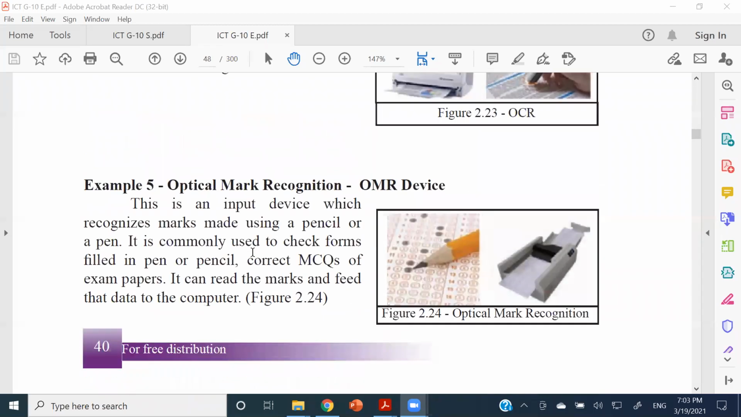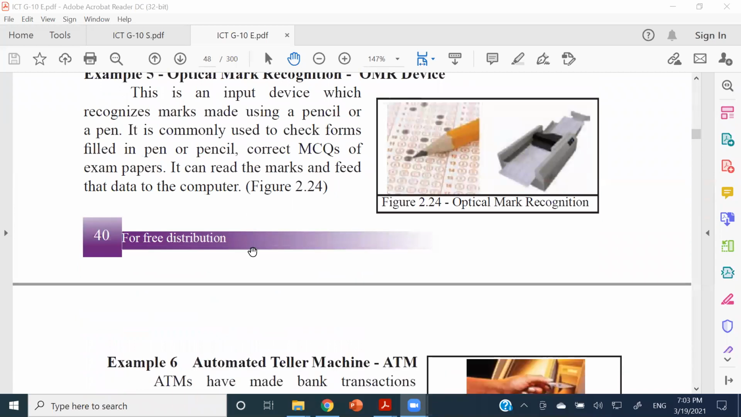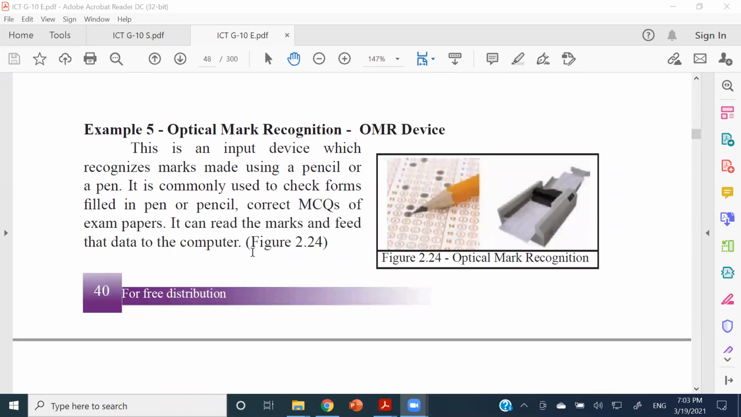And the next one, the one before the last, is OMR, optical mark recognition. This is used to scan or recognize a mark on a sheet. Now you are getting this sheet with boxes, right? You get a sheet with boxes when you mark MCQs.